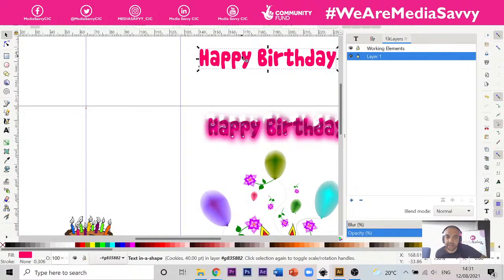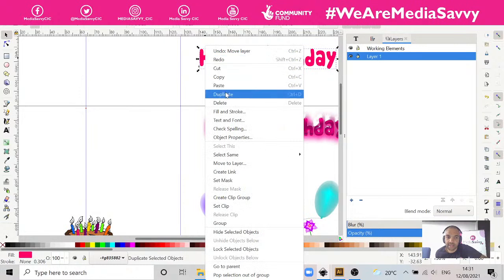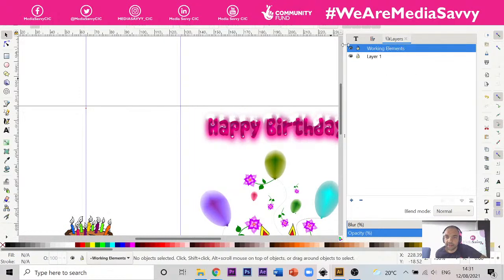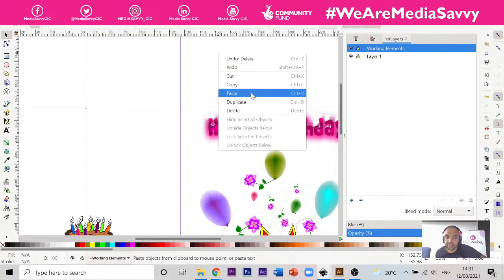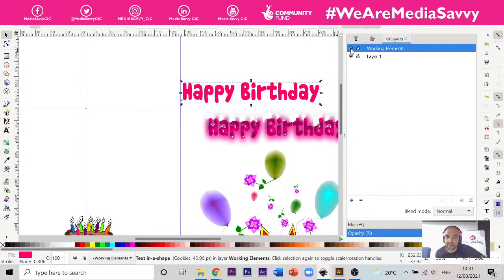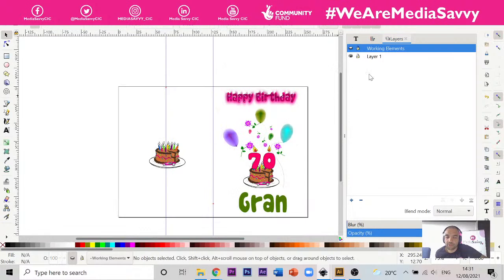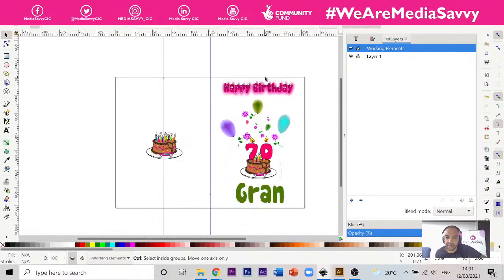So if you just double click until only the wording is selected, right click on it and click cut, and we're going to put it into our working elements. So click on the working elements layer that we just created, right click, paste. Now if we hide that, you can put all your working bits and pieces into that one layer, and then you can hide it. It's just as a backup, we're going to keep that there.